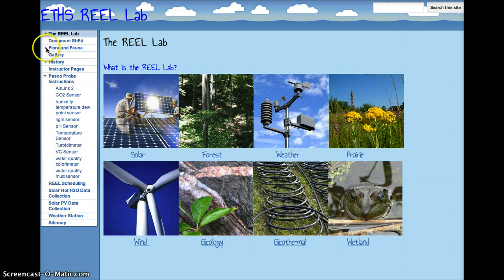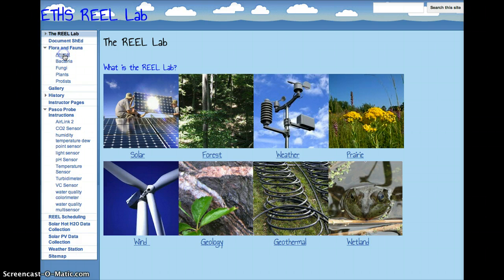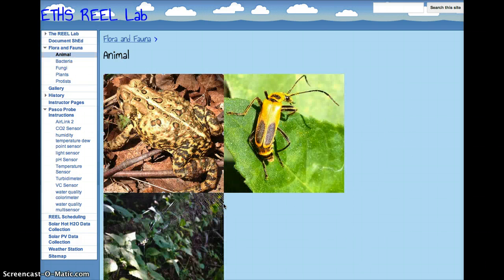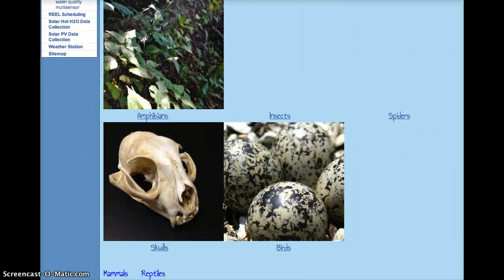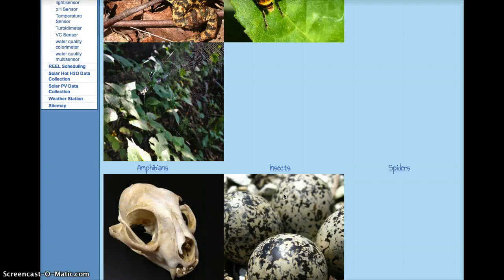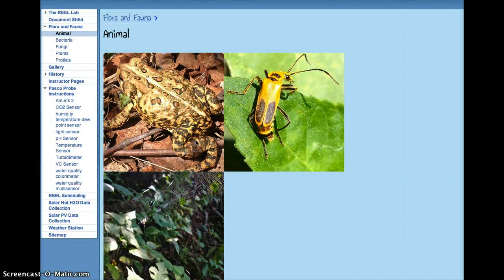In the flora and fauna section you would find a number of different things that are easily recognizable out in the Nature Center, whether they're amphibians or bugs, spiders, skulls we might find, birds, and so on. What we're looking for in the future, though, is when you go out with your students, you actually take pictures and upload them. That way we can have a running record of the animals and plant species that we see out there at the Nature Center. You can go through and recognize bacteria, a little bit harder to spot and identify, but we might find those as well. Fungi, plants, and the protists.